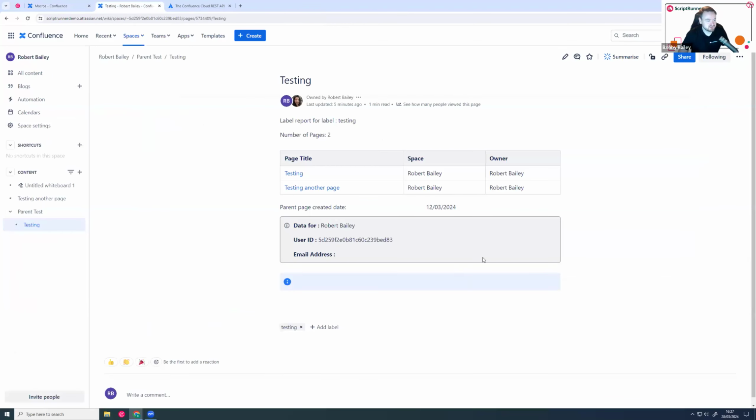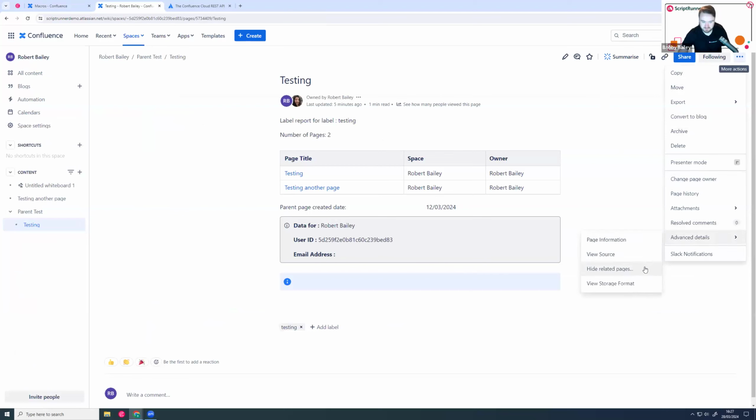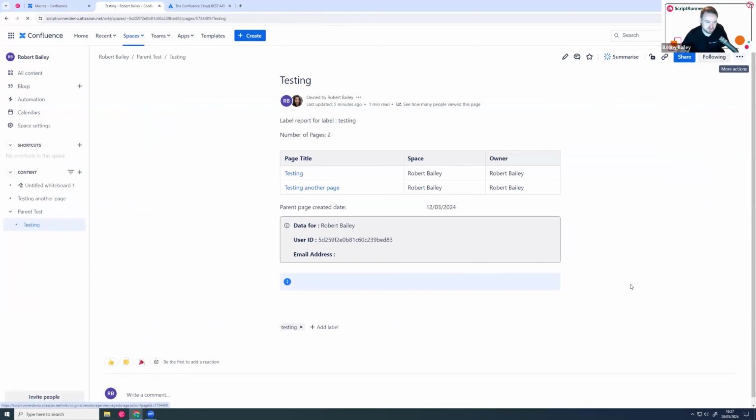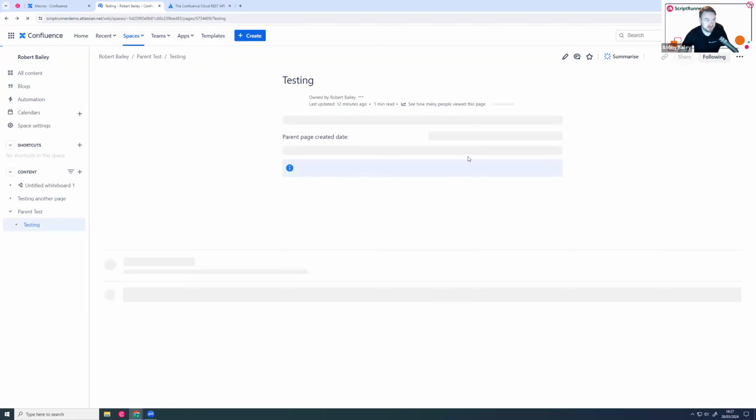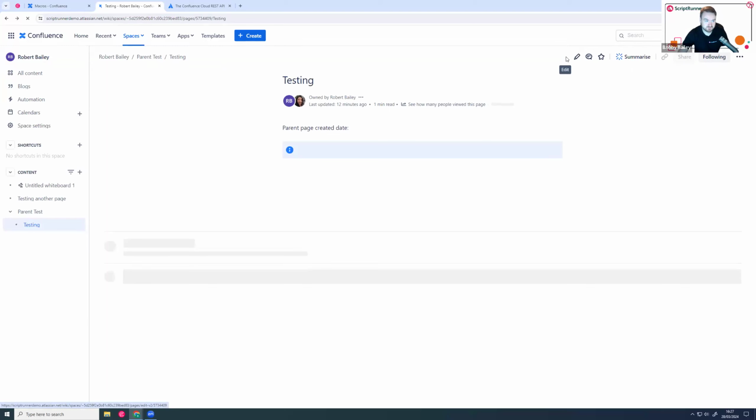Okay, cool. So for anyone else, maybe I'm the only person confused. When you build a macro into a page, it looks like this. You have AC structure macro, AC name, data, AC local ID. So this local ID is the ID of the macro itself. If you wanted to get the macro ID, the easiest way is literally just to add the macro to a page.